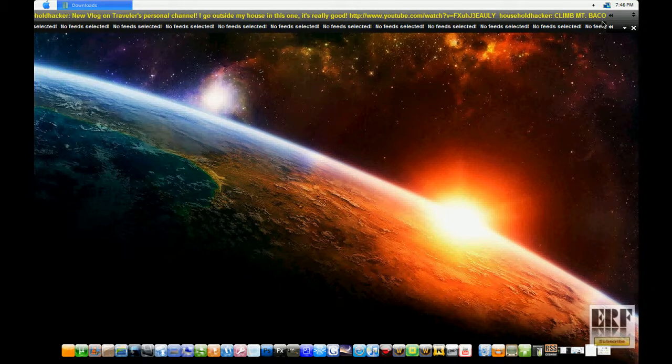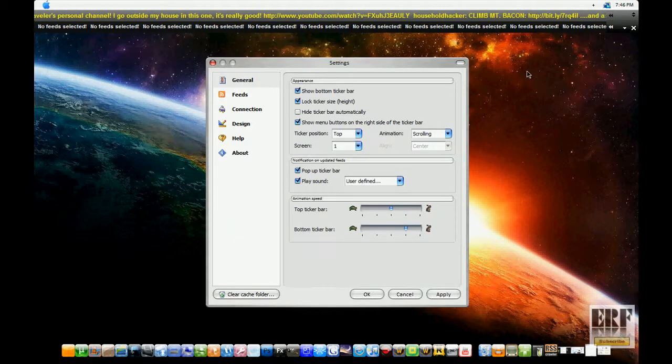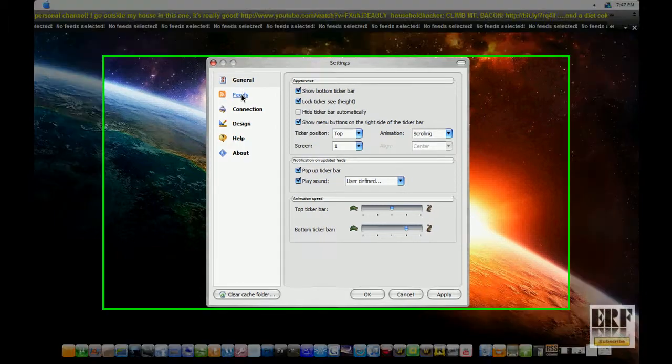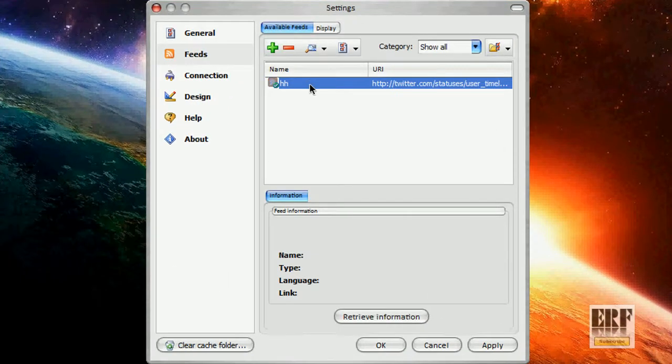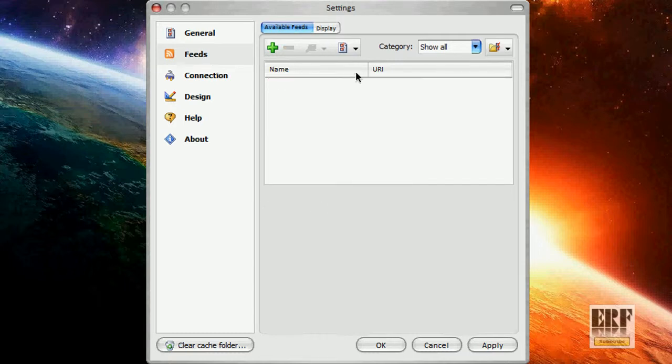It won't say any of that right there, but click on that down arrow, click on settings, and then under feeds, it's gonna have about 6 from like BBC and Yahoo and Google. You can just go through and then click delete, and it asks you if you want to delete them, and then just click OK and it deletes them. So what you should probably see after that is it says no feeds selected.